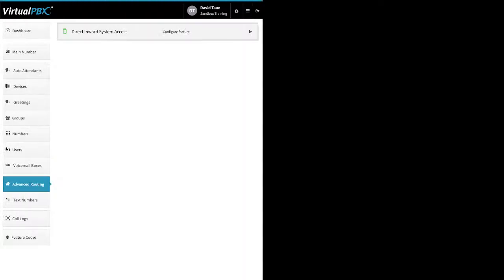Advanced routing, this is where direct inward system access is, or DISA. This is actually not enabled on new signups, something you'd have to ask for with our services team. What DISA allows you to do is call in to the system from your cell phone or landline, log in over the phone, and then you'll hear dial tone, so then you can make an outbound call. And when you make that outbound call, it's not your cell phone number that's displayed, it's your main number.